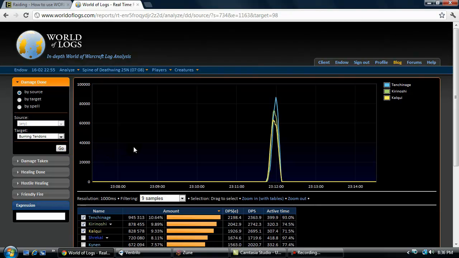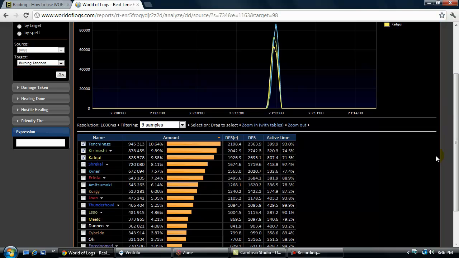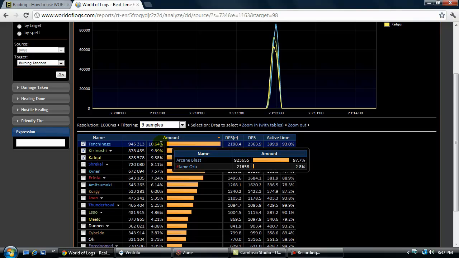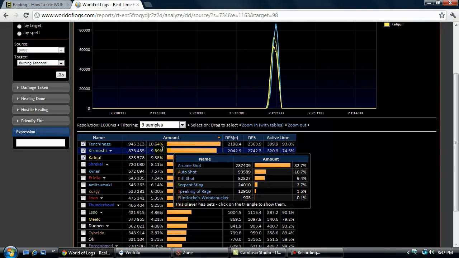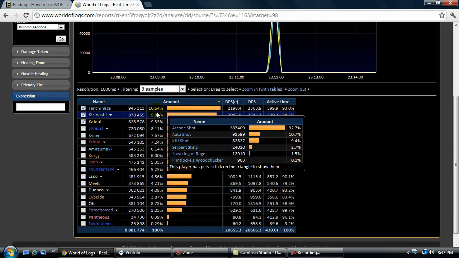So for one of the burning tendons, and some creatures are labeled with the same name, some twice just because of locations or different things like that, you're going to have different results. Apparently this may have been the burning tendon on the right side, I'm just assuming. So you have your basic breakdown for the people who did the most damage there. You have Tench doing about 11%, and then Kiri is right underneath him, and then it ladders down the tier, everybody else breaking down. It's a pretty good chunk of change.